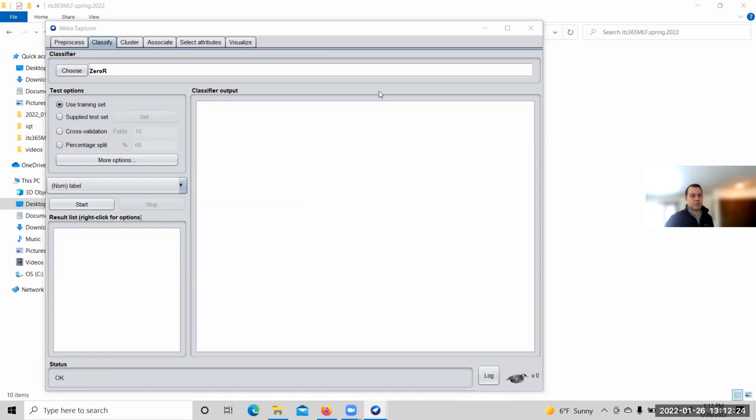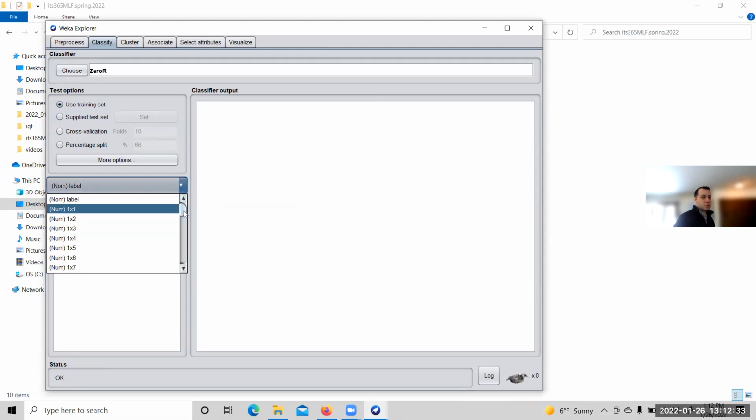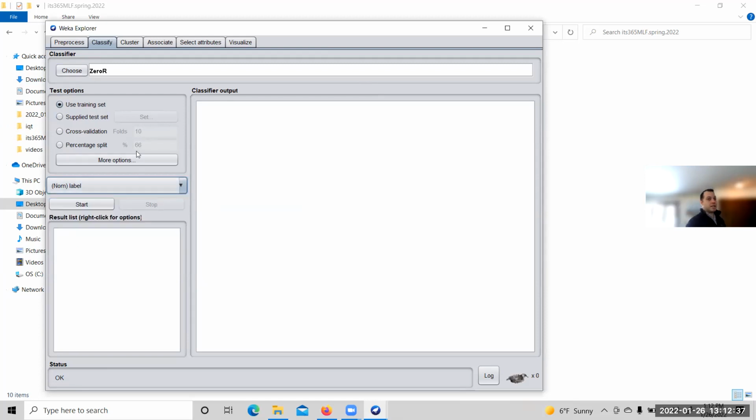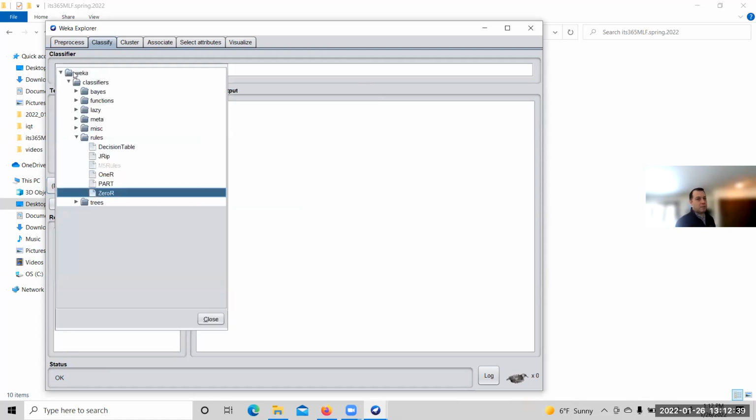Labels don't need to be the first one. They're wherever they are in the data set. You just have to find it. Today, I had to select that the label is the first one and the previous one is the last. All right, so now I'm going to train it, not with 0R, but with naive Bayes.